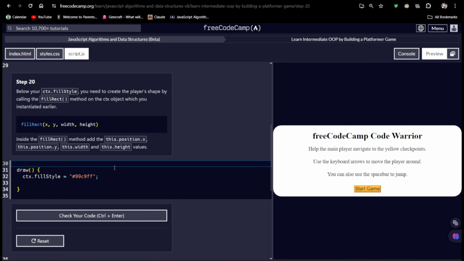Below your CTX fill style, you need to create the player's shape by calling the fillRect method. As for the fillRect method, all I know is that it creates a rectangle and it will fill any color inside that rectangle with the use of any values that are inputted inside the parentheses.